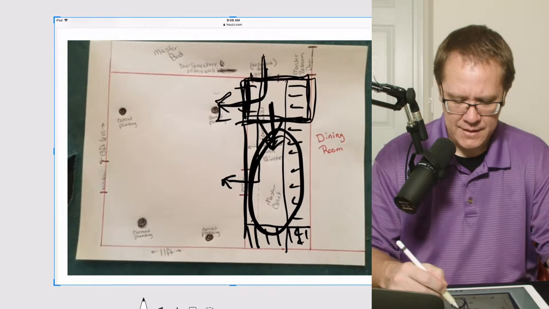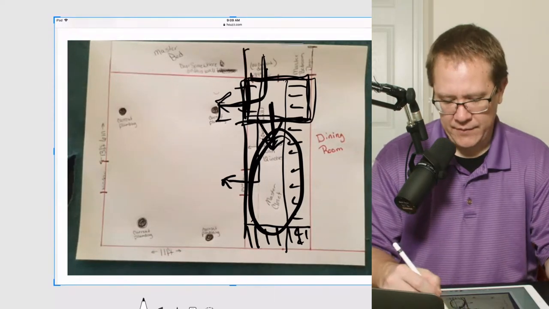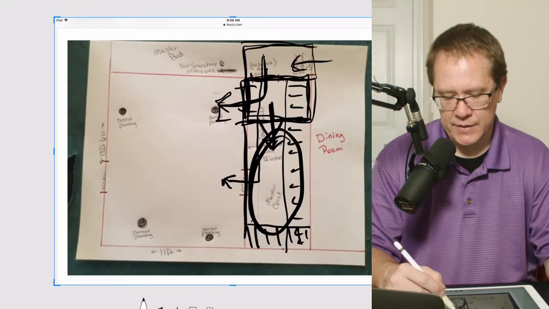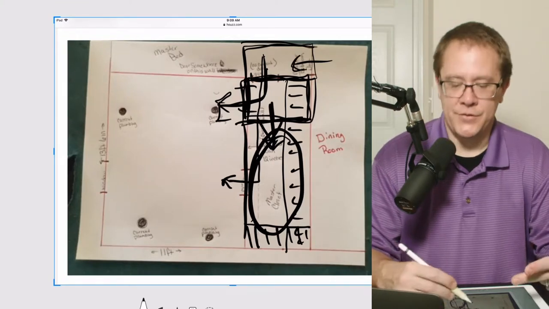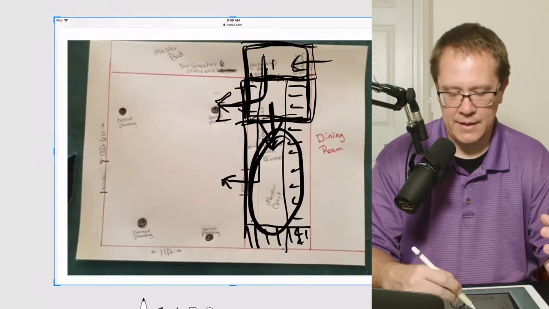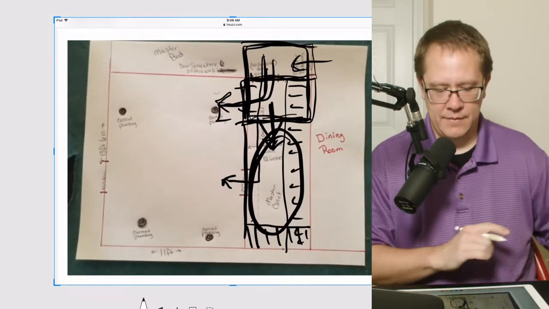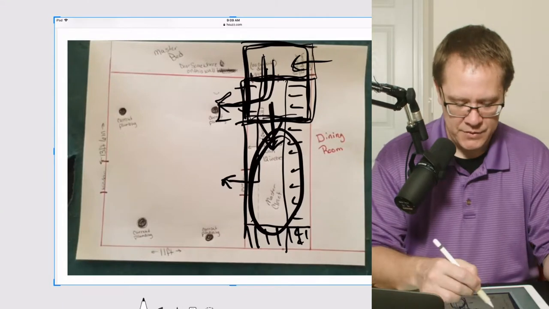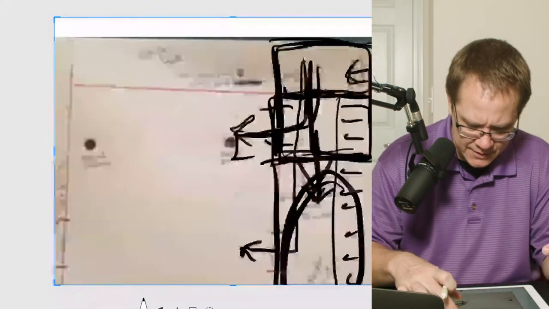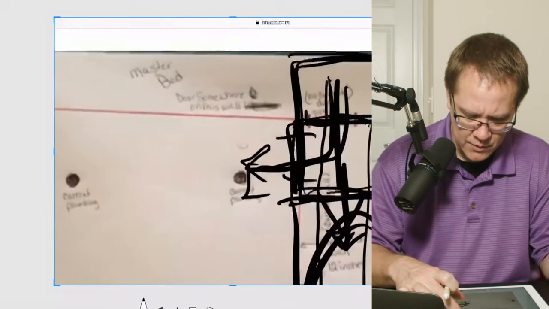So that's just one idea. If you've got some kind of entry vestibule into your bedroom, you might want to think about how that connects to the experience of entering into your bathroom. The other option is to split these, and I'm not sure. Let's see what this says. Door somewhere on this wall.